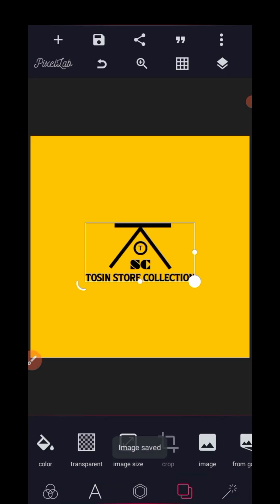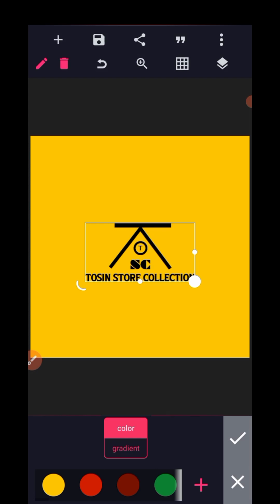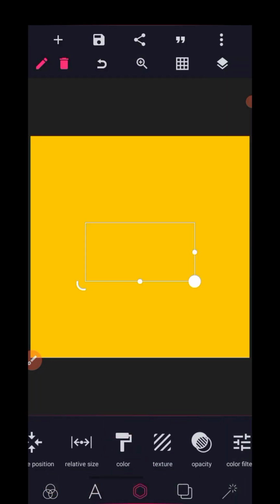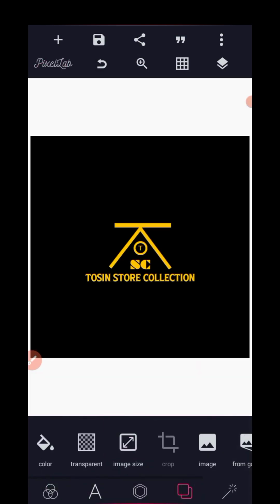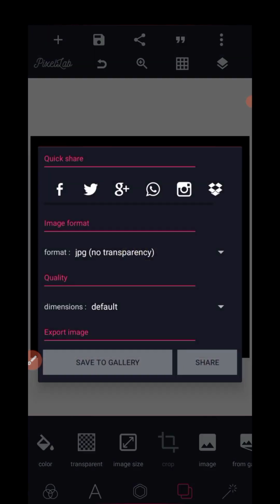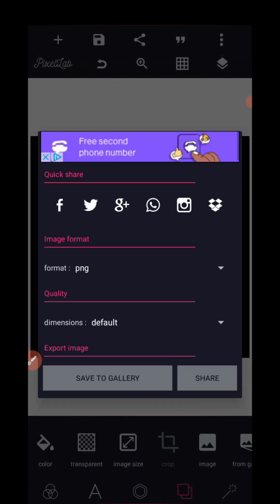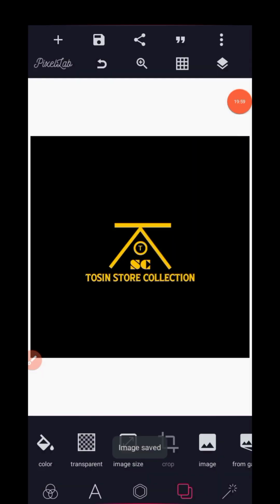Good. So now click on this one. Change it to yellow again. To yellow. Good. Then change your background color to black. Good. So can you see it now? So what I'm going to do now, the next thing I'm going to do is to what? PNG, Ultra, then you save it. So after saving it, what is the next thing we're going to do now?